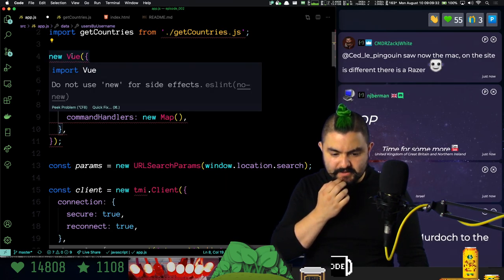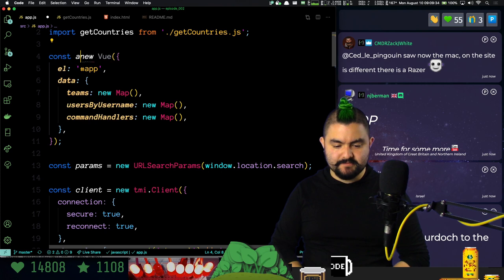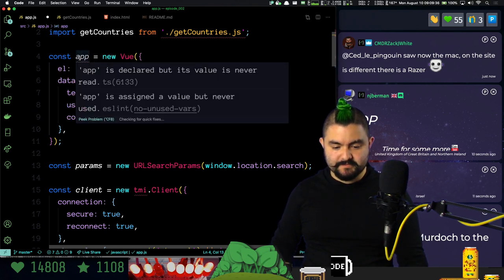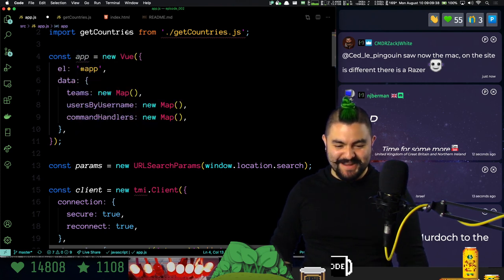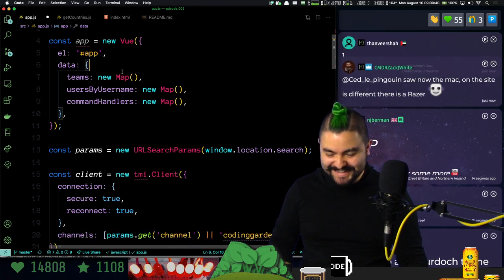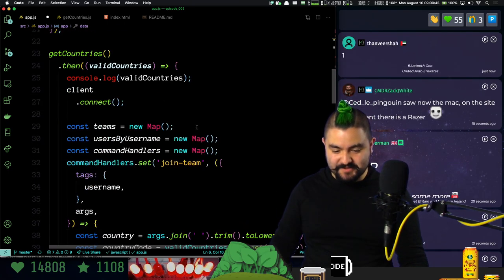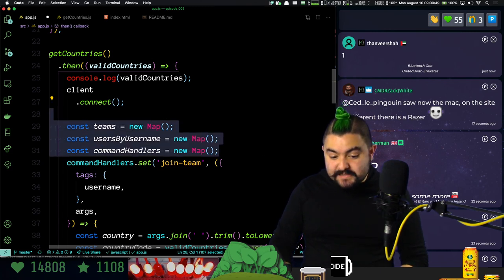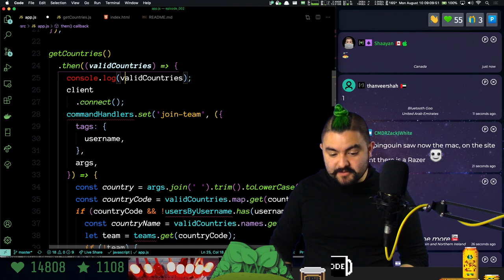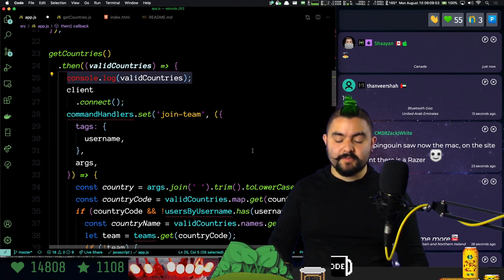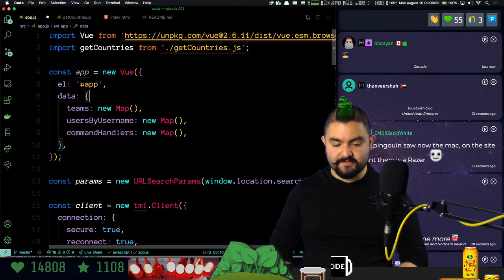Why is this complaining? Do not use Vue for side effect. There we go. App is assigned a value but never read. Stop it, ESLint. Okay, so we have teams, users by username, and command handlers. And then we're going to get rid of all of these. Those don't exist anymore.